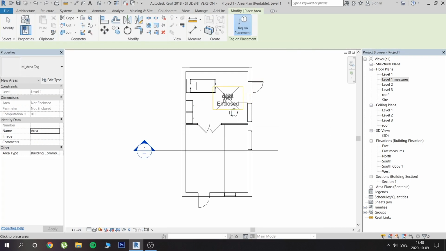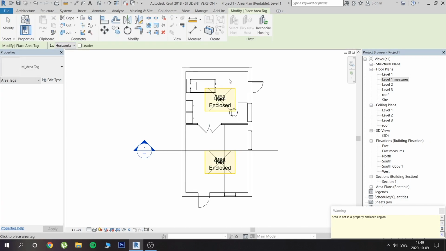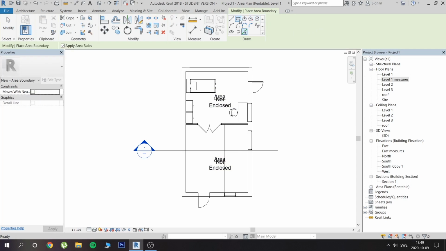In here we see that we don't have an area in this room, and not in the other room either. So if we place them here, and then if we go down here and select the area boundary, and we select these walls, it will then give you an area. We do the same down here.